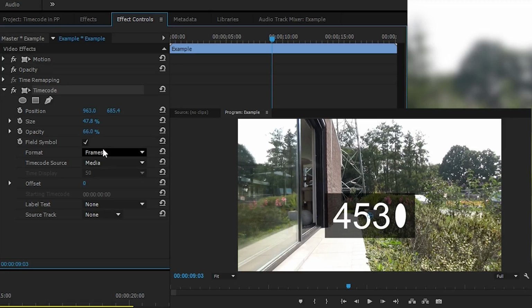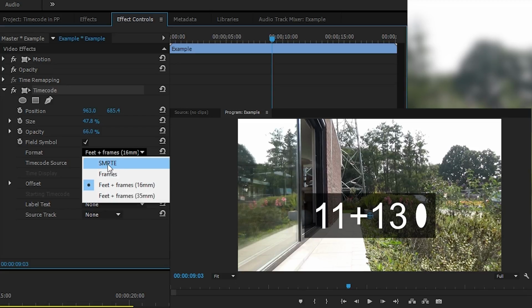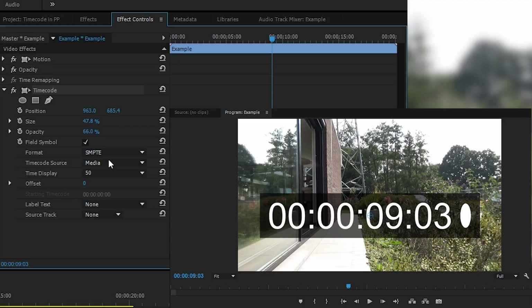If we go back to our format and go to feet and frames of 16mm, this is really just for film reels. So for the most part, I don't think many people will ever be using this. So in this case, I'd recommend sticking to SMPTE or frames. Usually I would use SMPTE though.